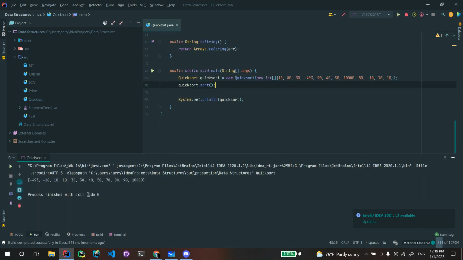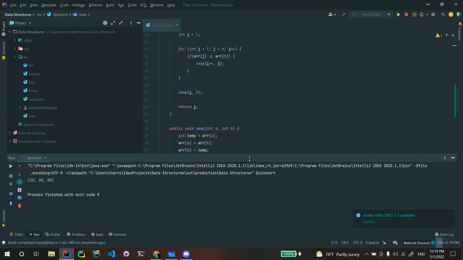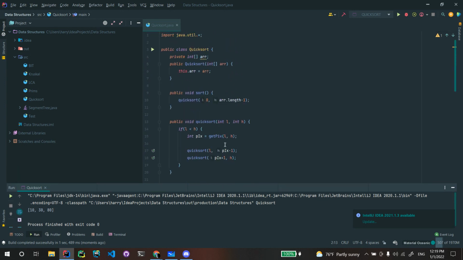Let's wait for it to run real quick. So yeah, then we have negative 10, negative 4, 10, 10, 30, 30, and then sorted all the way to 10,000. And if you want to change it, like if we just want to sort 10, 80, 30, then this would also work. So 10, 30, 80, right? So that's also sorted. So that's basically how you do quicksort.